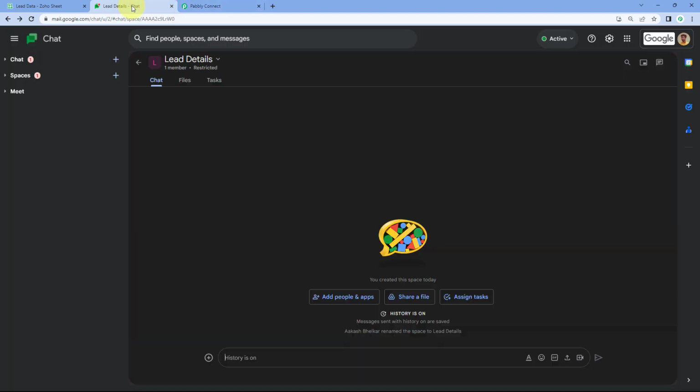So to get it, just go to the space on which you want to send the messages. In my Google Chat account, I have the space named lead details. In this space, I want to send the messages with new or updated rows. So here guys, what you have to do is create a space.